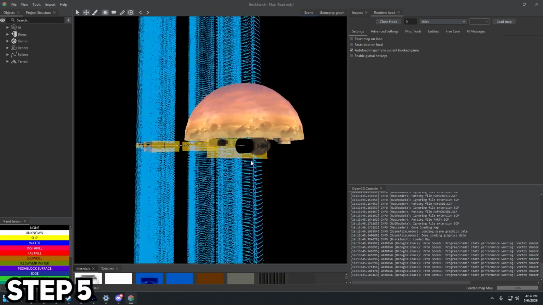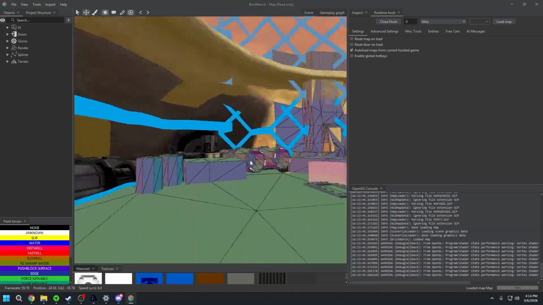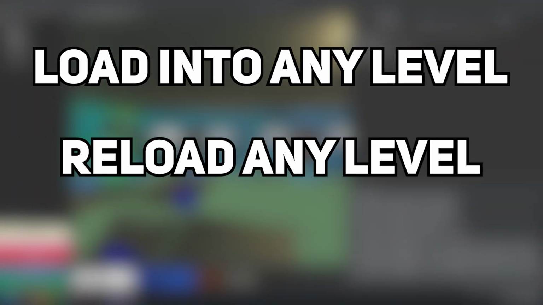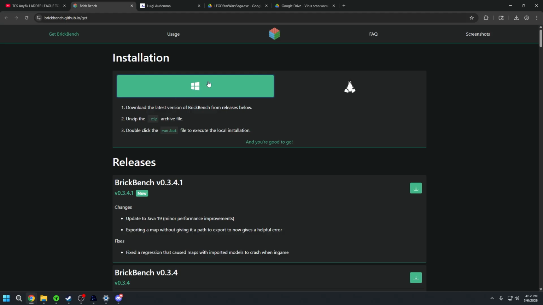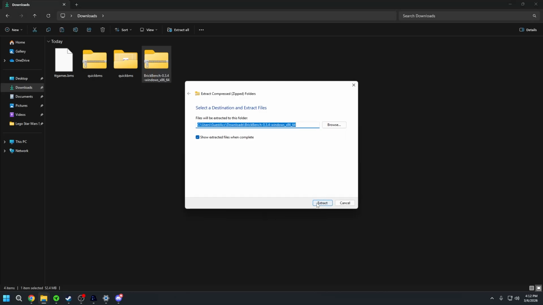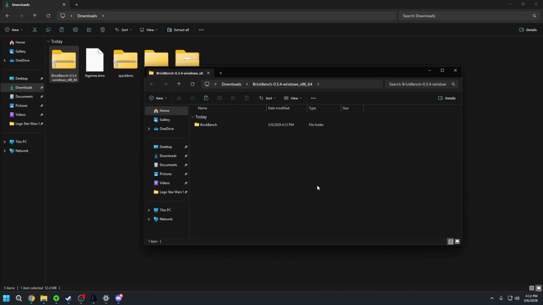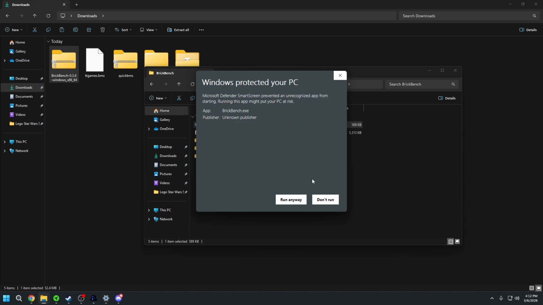Step 5 is setting up Brickbench, which is a speedrun practice software that offers a wide variety of tools to massively improve your practice efficiency, including being able to load instantly into any map, reload maps, teleport your players, and more. In the description will be a link to download Brickbench. There's a chance the version number you download is different than the one in this video, but everything should still functionally be the same. Once you download the program here, extract the zipped folder and open the Brickbench application. Your firewall may attempt to stop you here, just click to run the program anyways.